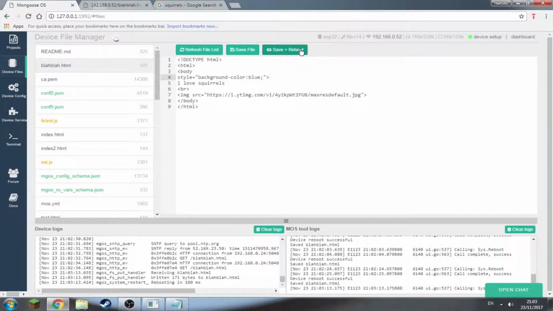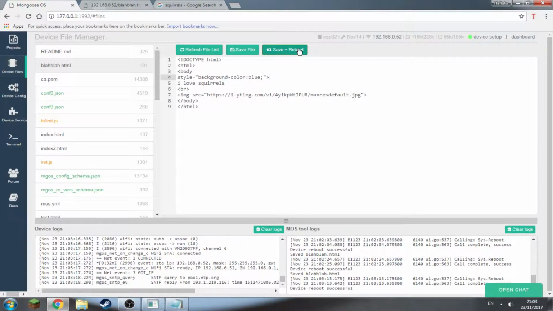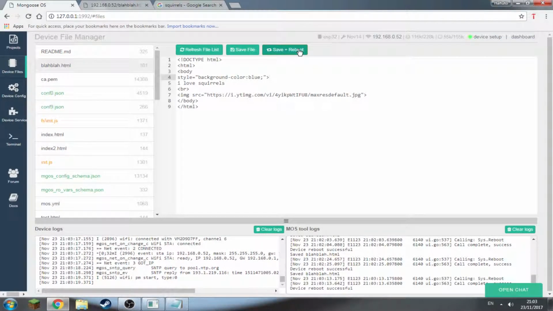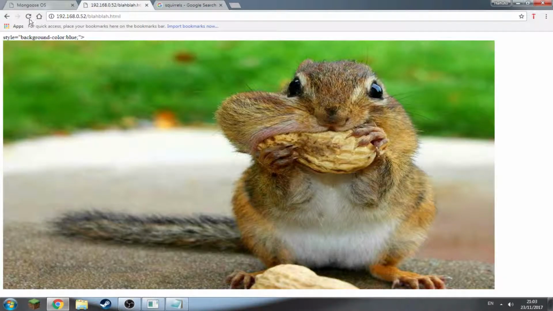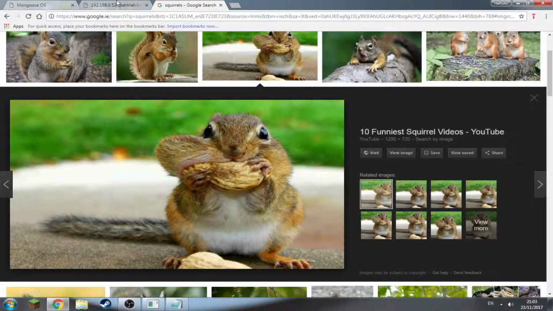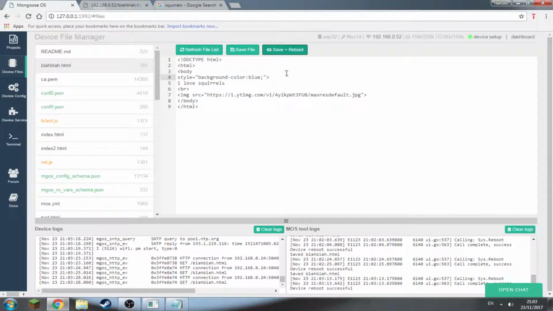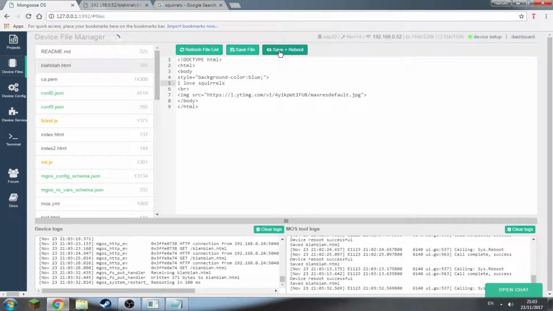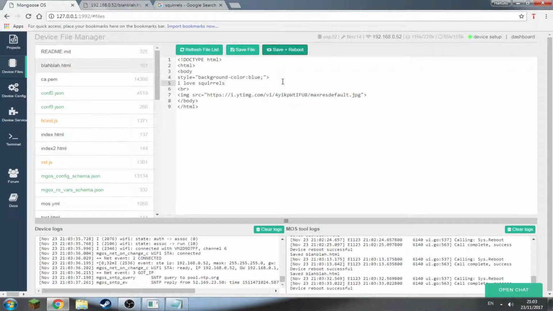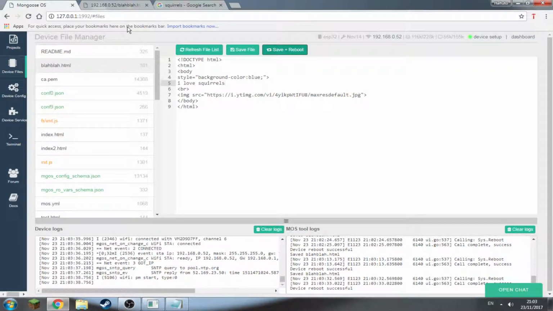Save and reboot. I don't know if I already did that. Oh well. It's kind of annoying the way it takes a second to reboot, but it's fine. Reload, and it didn't work. Why? Did I save and reboot? That should work. I do not see what's wrong with that at all.